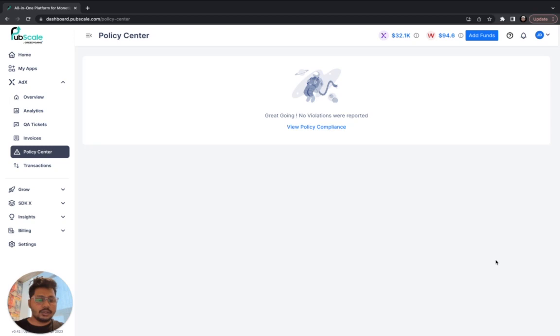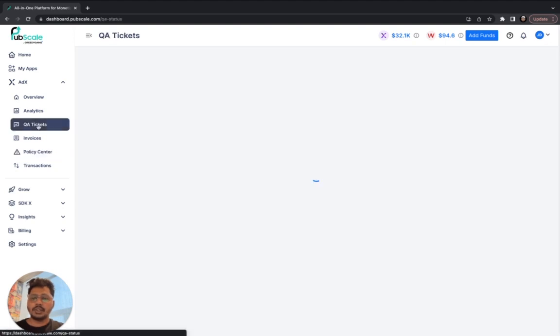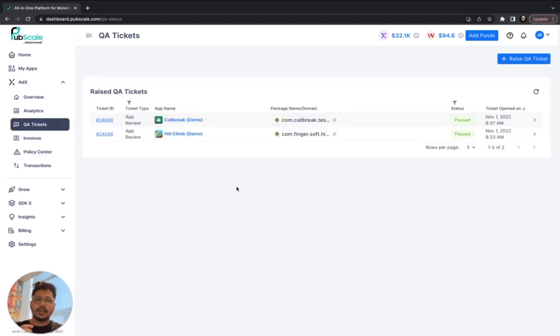All right, let's head over to one more good feature, called QA tickets. I'll tell you what a QA ticket basically is. This is the QA ticket page. Over here, a publisher can raise a QA ticket. If you can see a button right here, Raise QA Ticket, this helps raise a QA ticket for our internal QA team to look at.